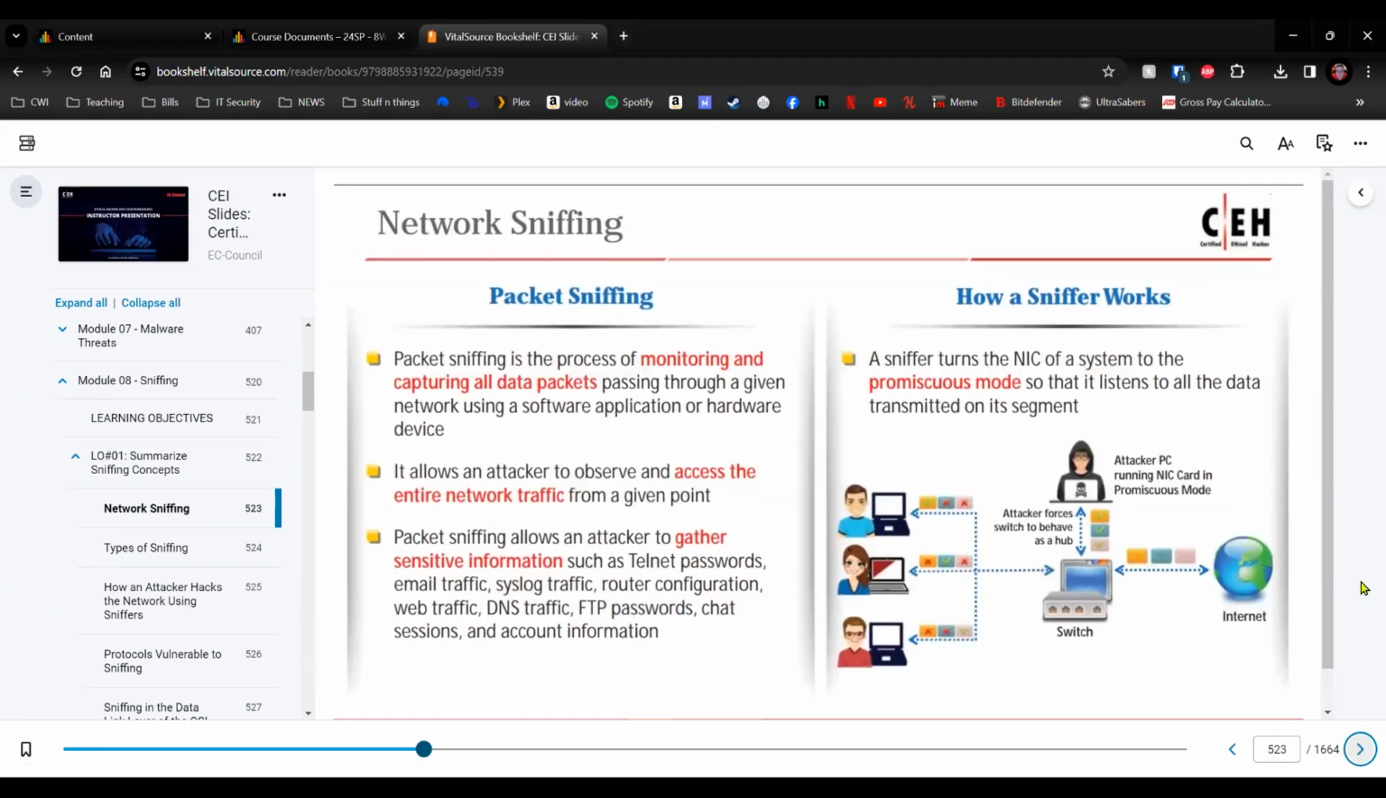Okay, so network sniffing. Packet sniffing is the process of monitoring and capturing all data packets passing through a given network using a software application or hardware device. It allows an attacker to observe and access the entire network traffic from a given point. Packet sniffing allows an attacker to gather sensitive information such as telnet passwords, email traffic, syslog data, and all sorts of things. That is not an all-inclusive list. That's just a bunch of things that you can do.